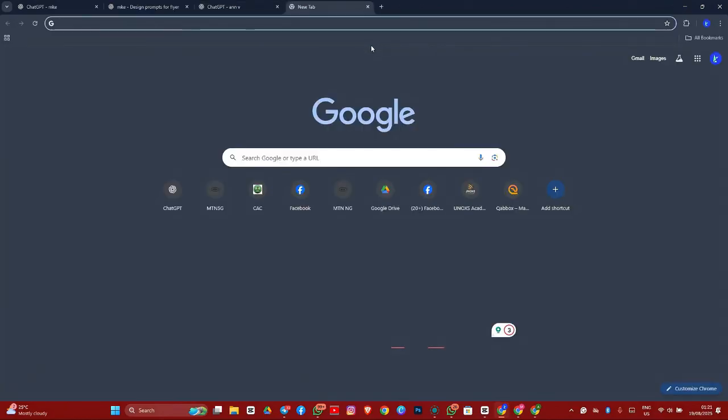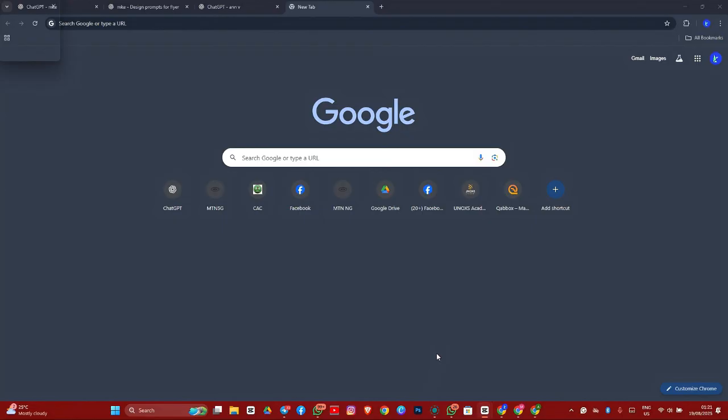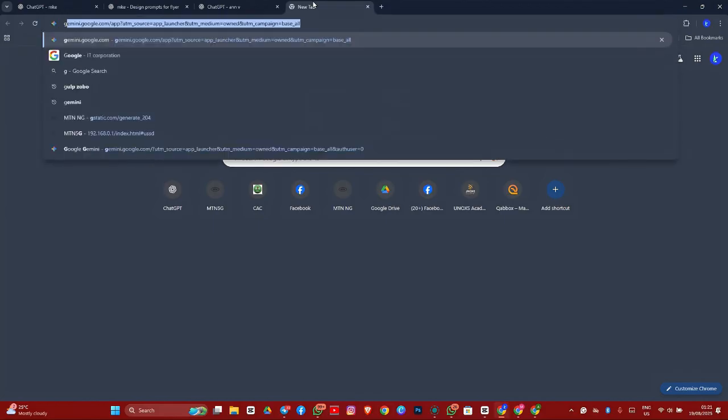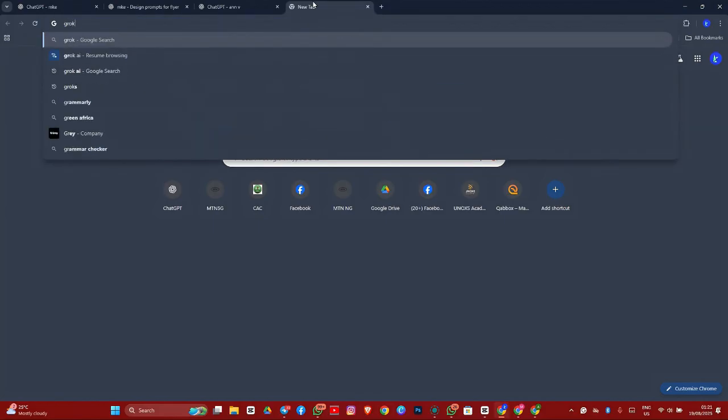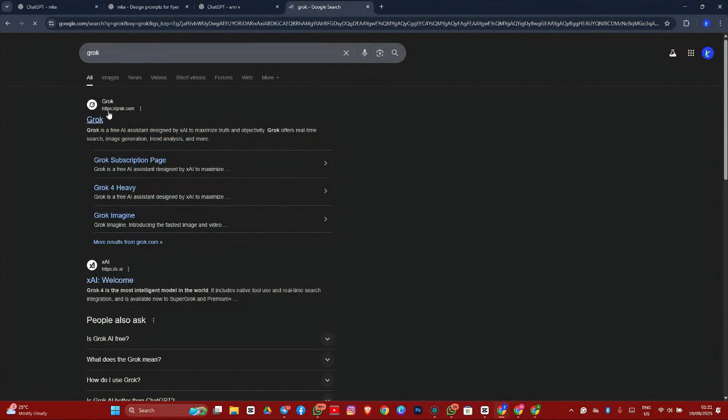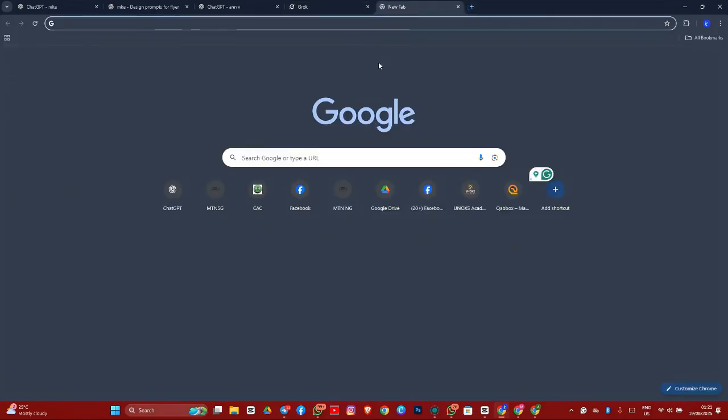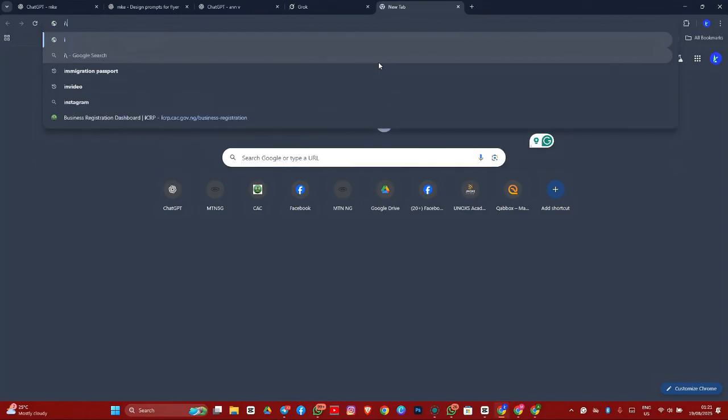Although we have a lot of AI websites, we have Gemini, we have Grok. A lot of people are saying that Grok can now create videos. Although I've not tried it, you can still use it to do amazing stuff. So go to Grok here. You can even open like four AIs. Go to using Hydra.